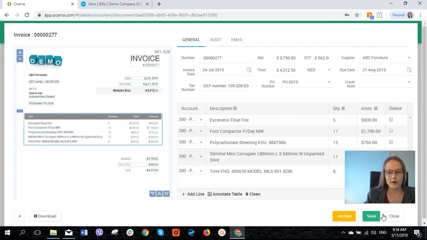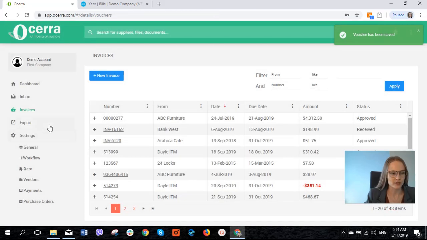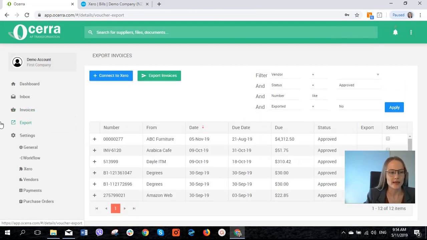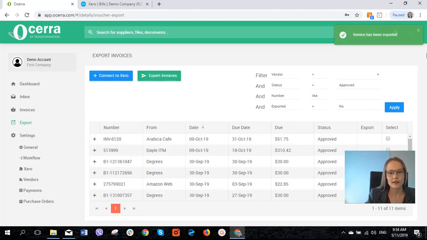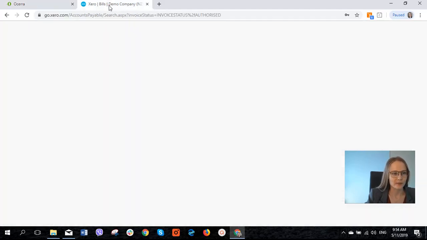So now what we want to do is to export this invoice to our financial system. I go to export folder. For the purpose of this demo, I'm using Xero, but it's pretty much the same for any other system. You pick an invoice or pick multiple invoices and they'll be exported to your financials or ERP. So here's our invoice. I click select and I click export. So the invoice has been exported and now let's see how it looks in Xero.